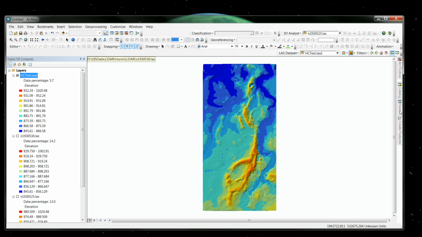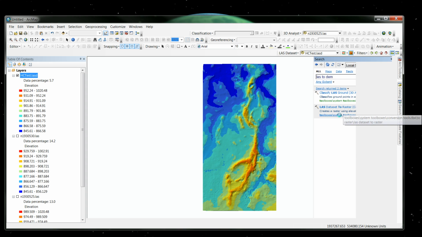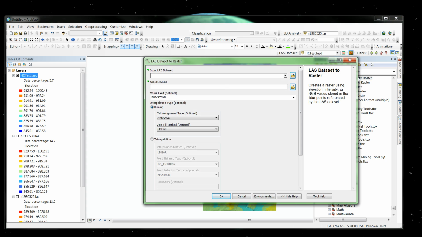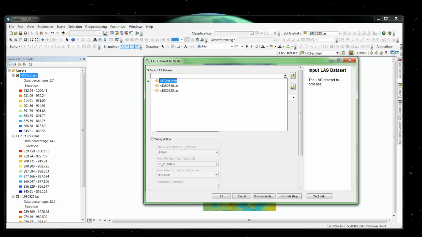And how you can do that is just go over here to your search bar and type in LAS to DEM or LAS to raster. And you'll see LAS dataset to raster here on this bottom one. So we'll click that, and that opens up a link to the tool, which is LAS dataset to raster. Double click that, and that opens up the dialog box.